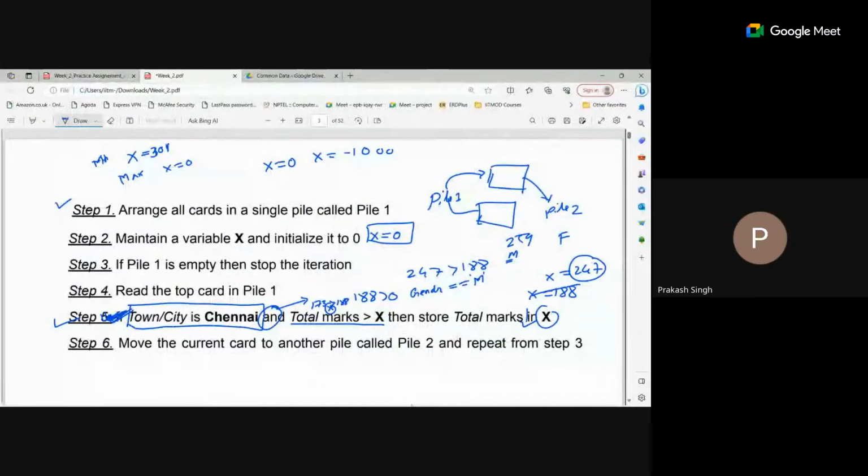Suppose at the end we can also do like gender equals X dot gender. So we can store the gender also. Here we are storing the total marks in X, and the gender equals X dot gender, right? We can store the particular marks and gender.